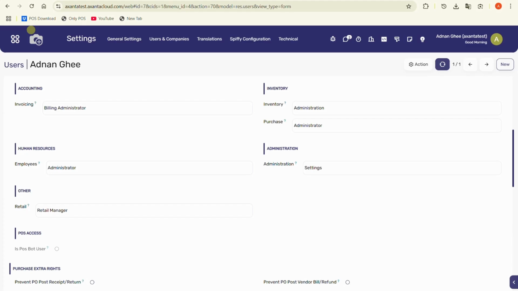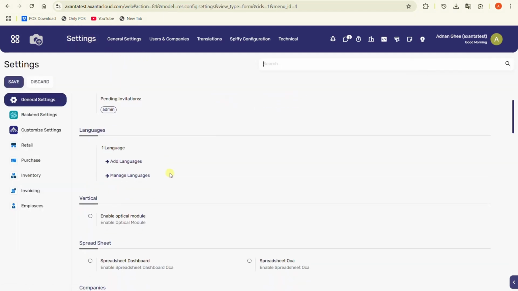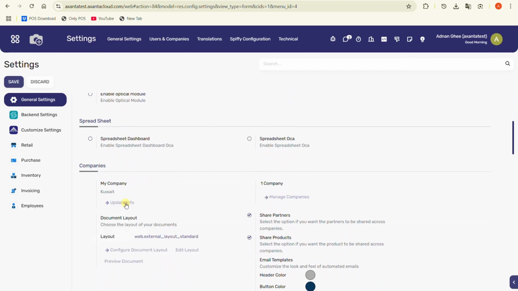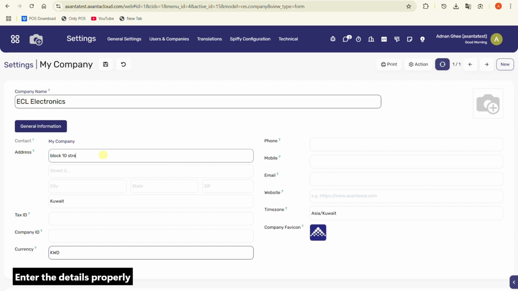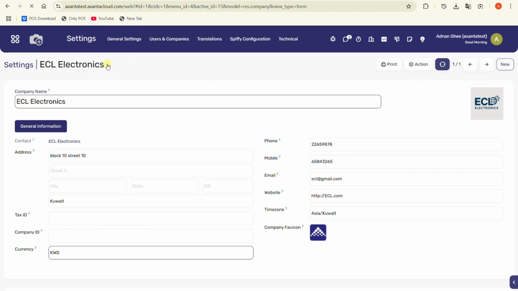The general setup can be started. Settings should be navigated to and a scroll should be made down to the company's section. Update info should be clicked for the company's details to be entered, including its name, logo, address, phone number, email, and website name. Once all the necessary information has been entered, the Save button should be clicked.